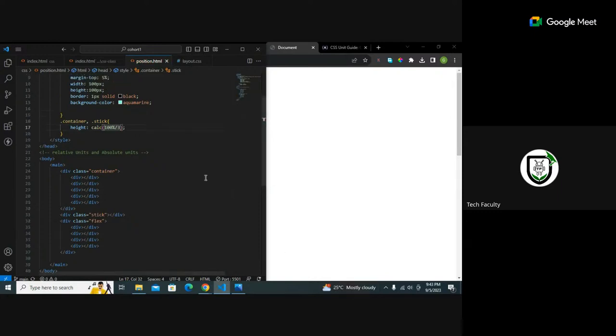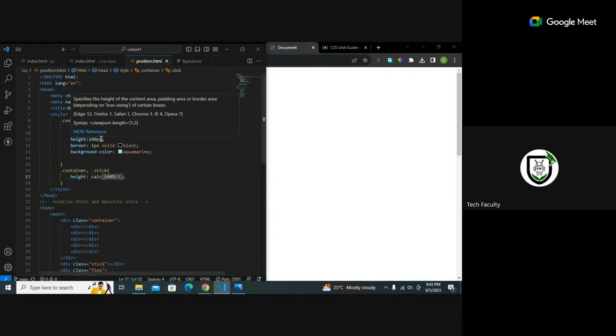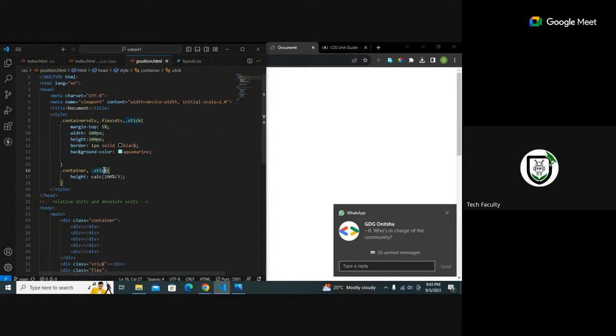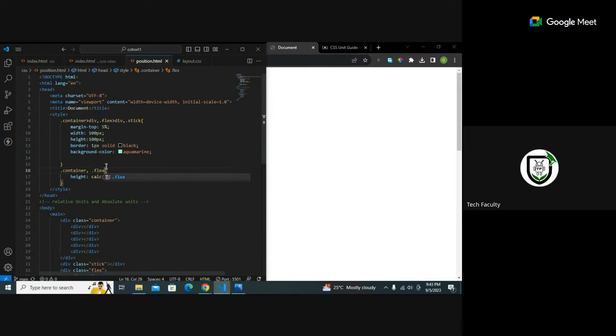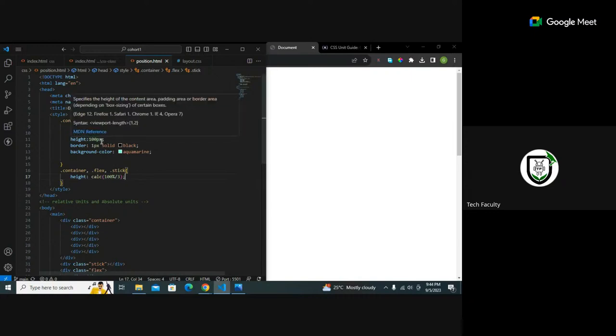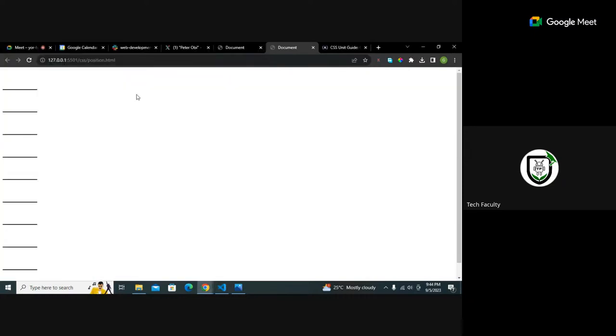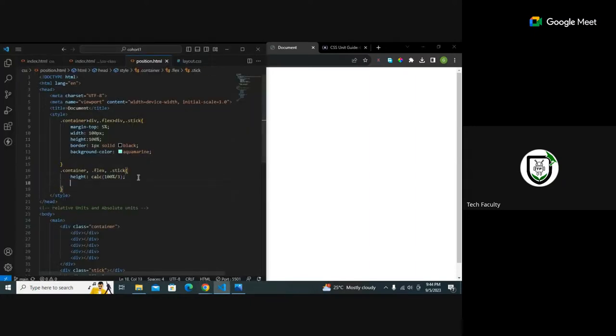So when I give this now, and I come here and give the height of all the child elements, this is supposed to be .flex, sorry, supposed to be .flex and comma .stick. That's to select the three of them. I'm going to give it this height, and I'm going to come here and specify the height to be 100%. Okay, I think I also have to give it a width. The width should still be 100%.